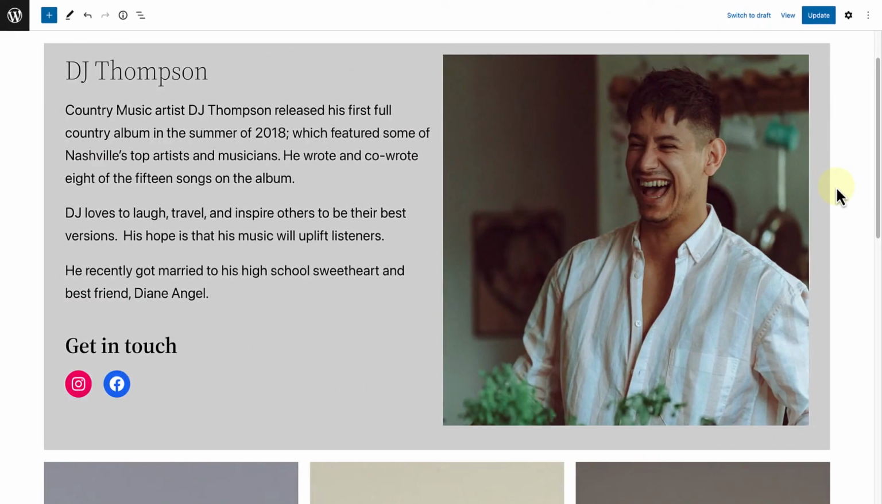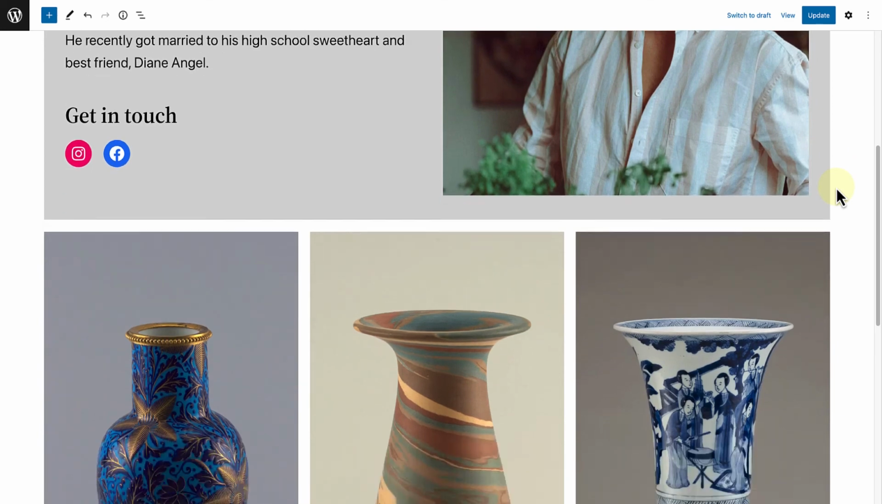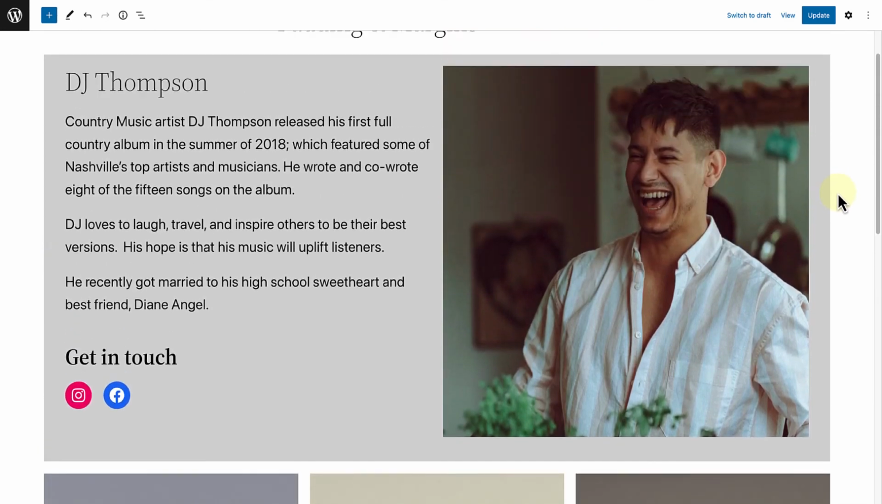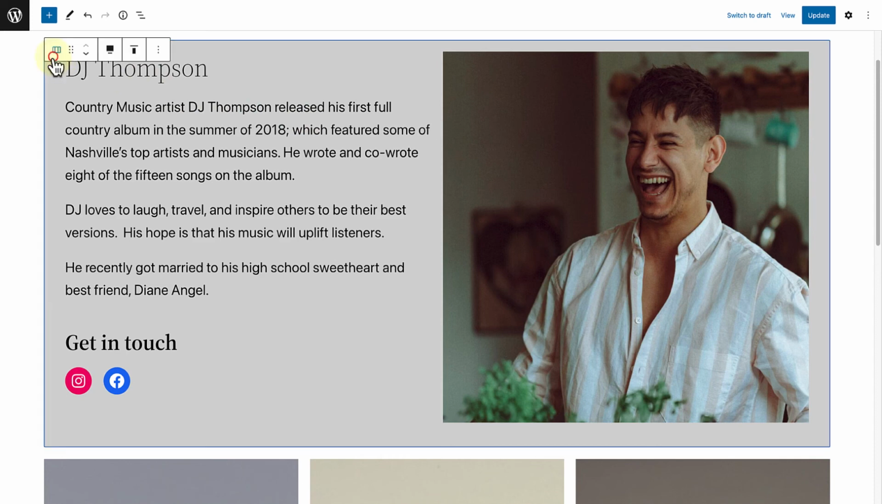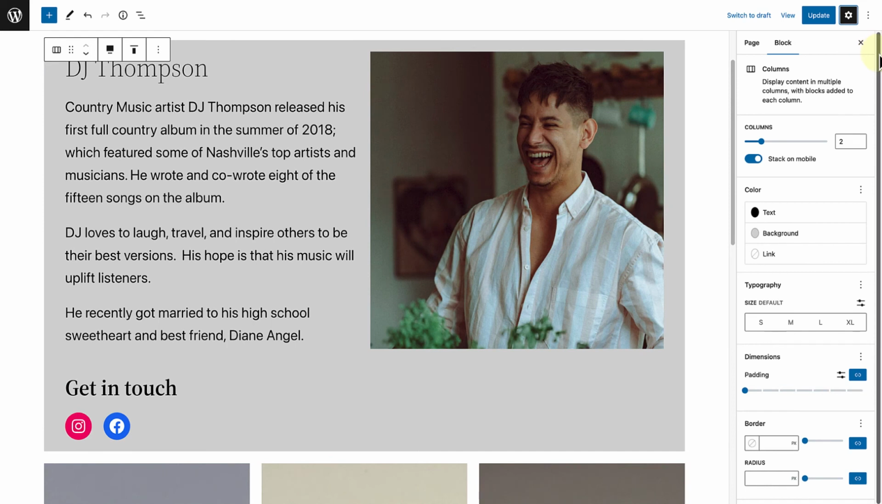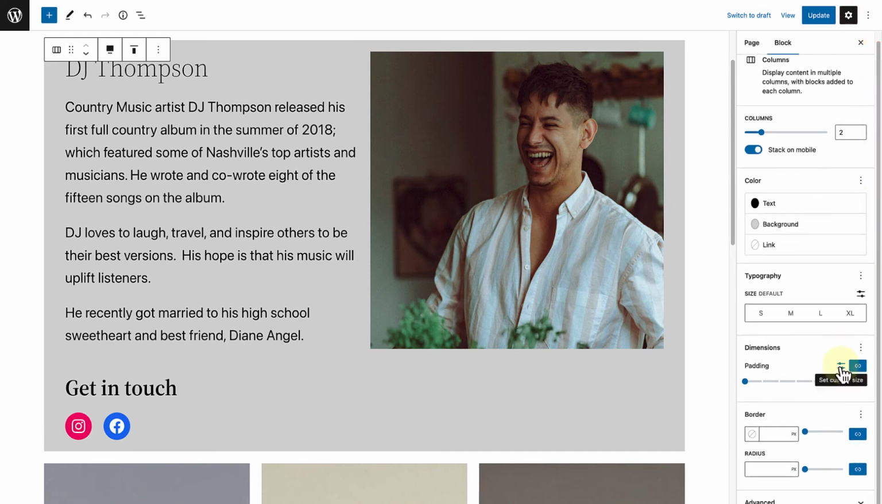Before we look at our second example, it is worth mentioning that when you add a block, default styling is applied in the block editor, but you can of course change this by altering the dimension settings. I have added 2 columns blocks into this page. Firstly, I'm going to add more space around the text and image in the top columns block by altering the padding settings. So I'll make sure I select the parent block and then open up my sidebar settings. Then I will click on Set Custom Size and change the padding to 60 pixels.